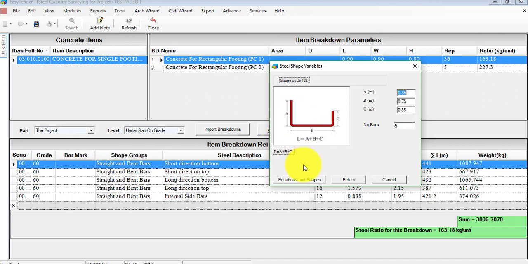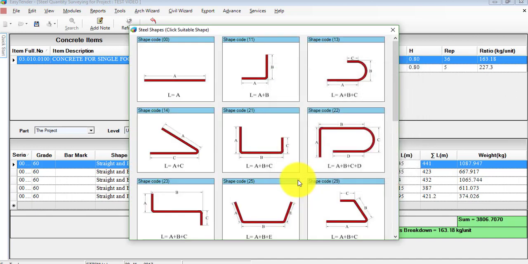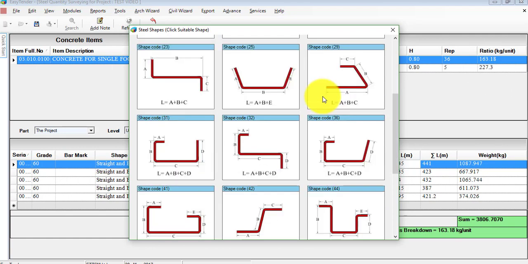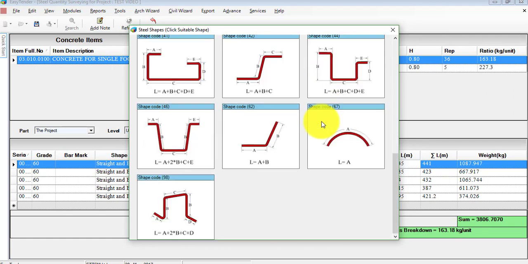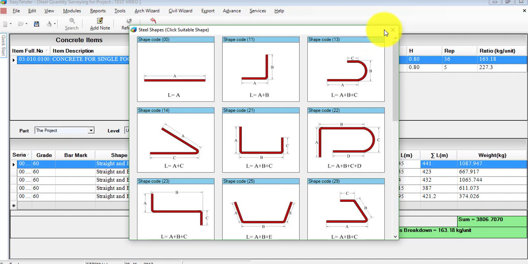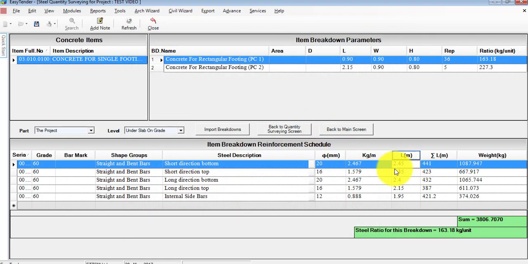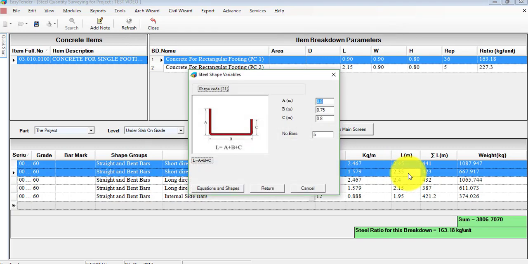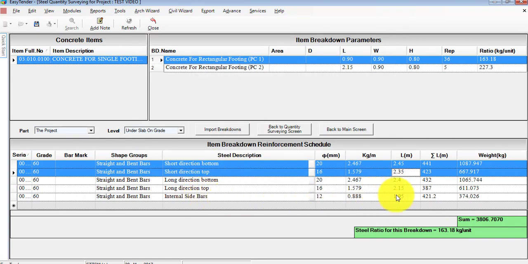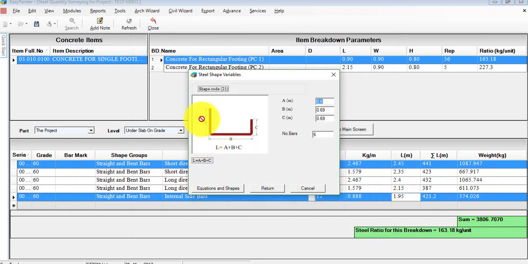In case you want to change that, again you can go to equations and shapes, and you've got different types of steel shapes. If you have a customized one, you can choose any of these options. However, the software chooses a default shape for you. Exactly the same for top. If you wish to check the shape that is selected for the short direction top steel, you click on that and it shows you the steel shape again. If you want to check the internal side bars, click on L and again it shows you the shape.